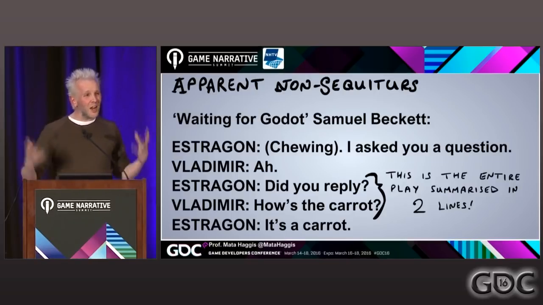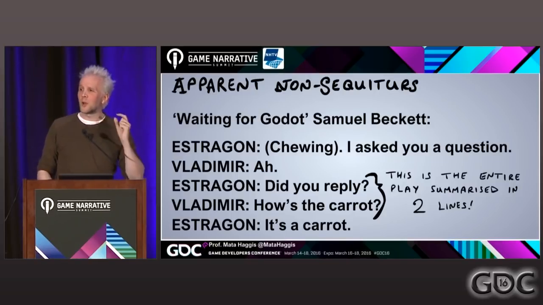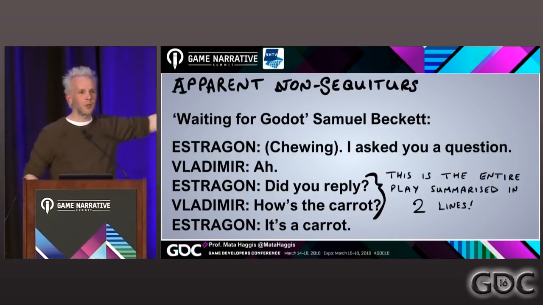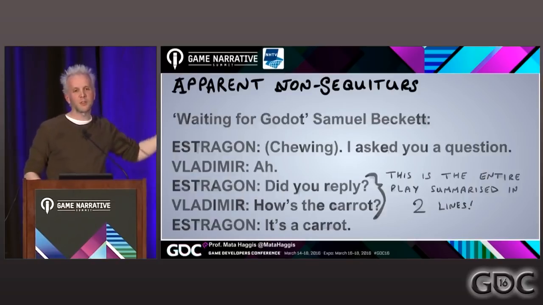And that's basically the entire play summarized in two lines of writing. That is really efficient writing. A whole play in two lines. I think that is brilliant. That's the power that you can have if you use this technique correctly.